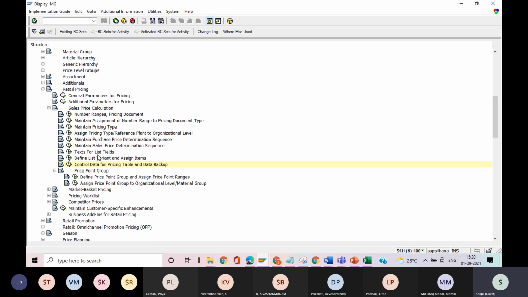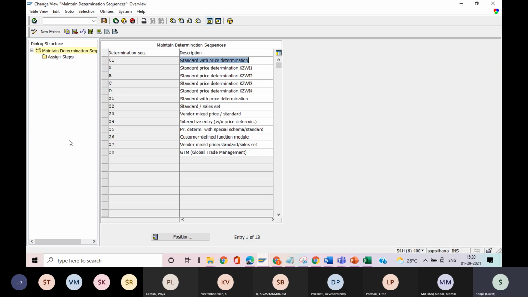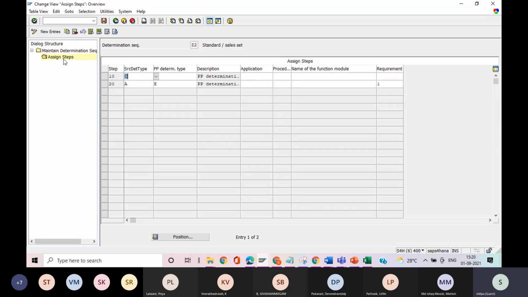This is for list variant, list fields or list variant. So if you see, the purchase price determination sequence is again here. You have all these. Like in the morning we had a sales set. So if it is a sales set, how should the purchase price be determined? And if it is a vendor mixed price, how should the purchase price determination sequence be done? So inside this sequence, you again have purchase price determination types.